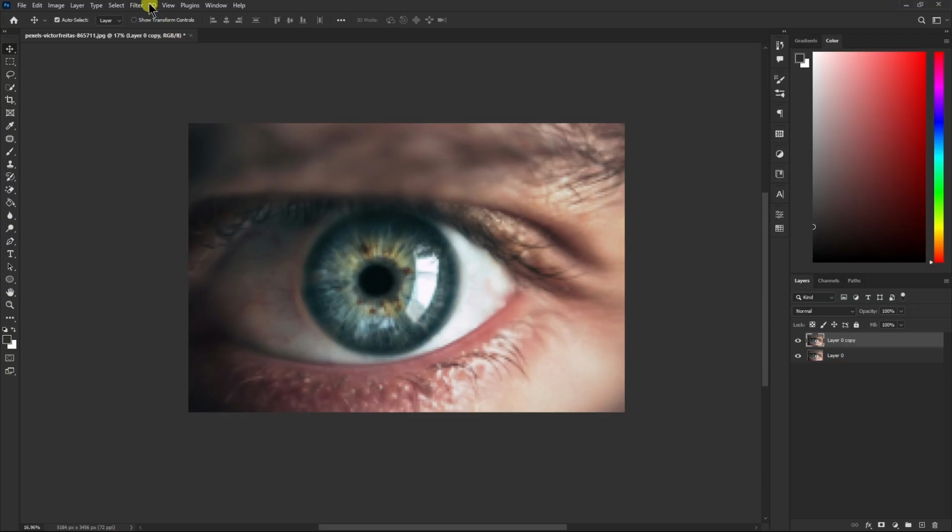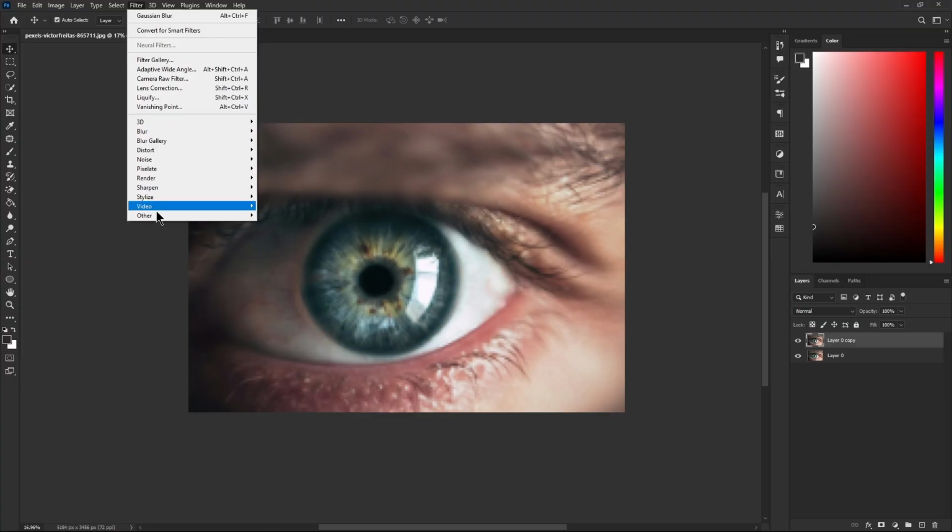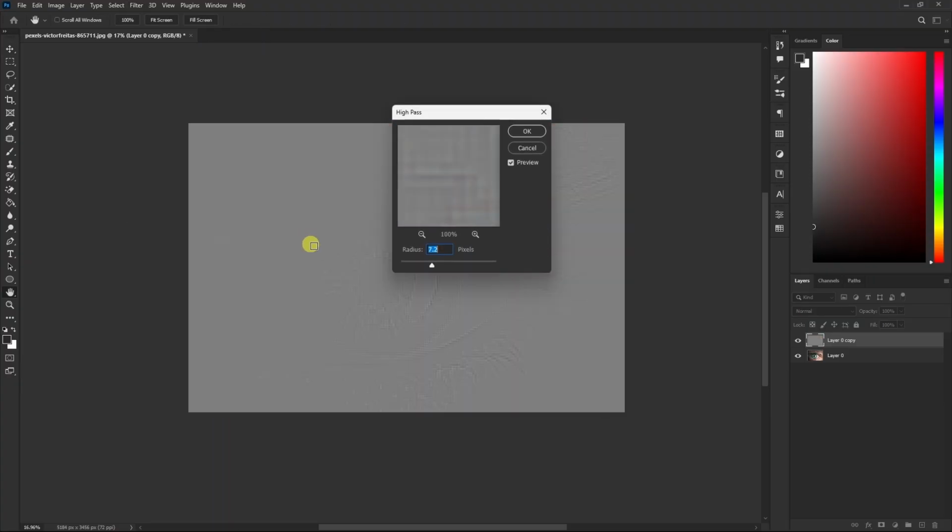this, and then we need to go to filter and under it go to others, and from here we need to add a high pass filter like so, and on this window we need to change the radius to around 7 or 6.8, and you need to make sure that the preview looks like this and then click on OK.